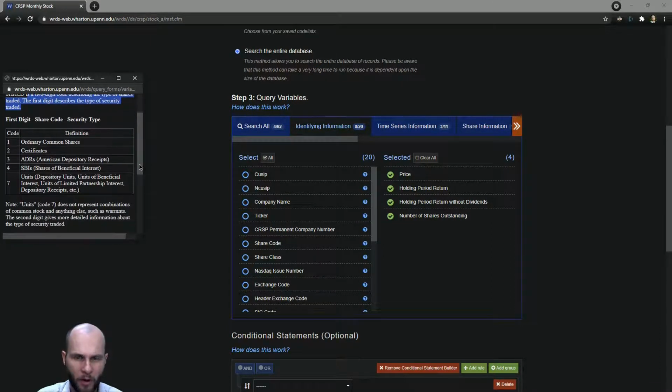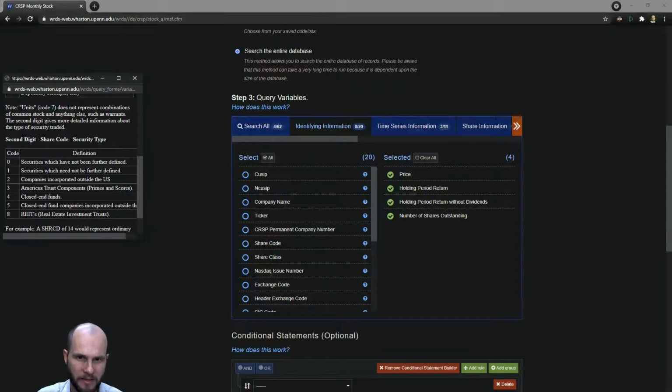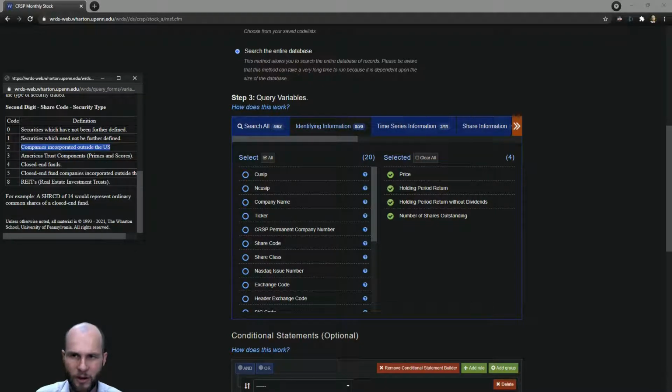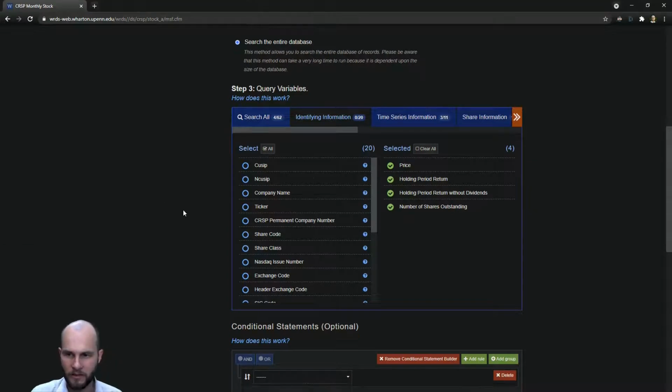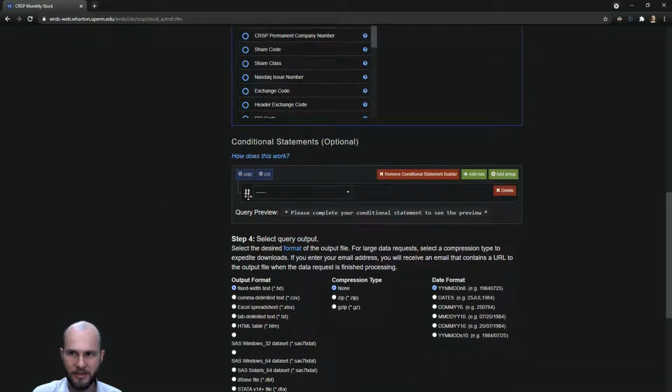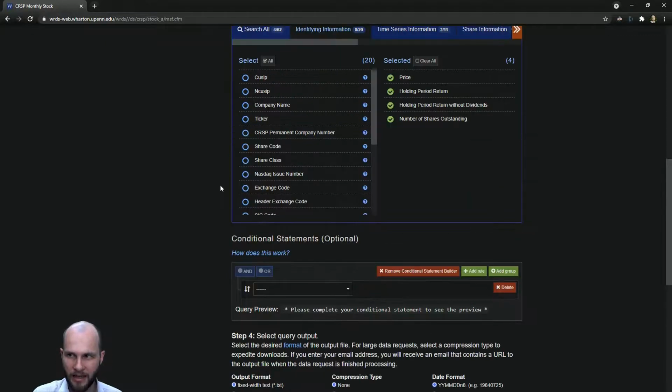But we really only want the first digit to be 1, ordinary common shares. We don't want any of this other stuff. And we want, let's say, U.S. securities, so the second digit will be either 0 or 1. So we want to make sure our share code is either 10 or 11. To do that, we can use one of these conditional statements where we ask it to only give us data where the share code is between 10 and 11.